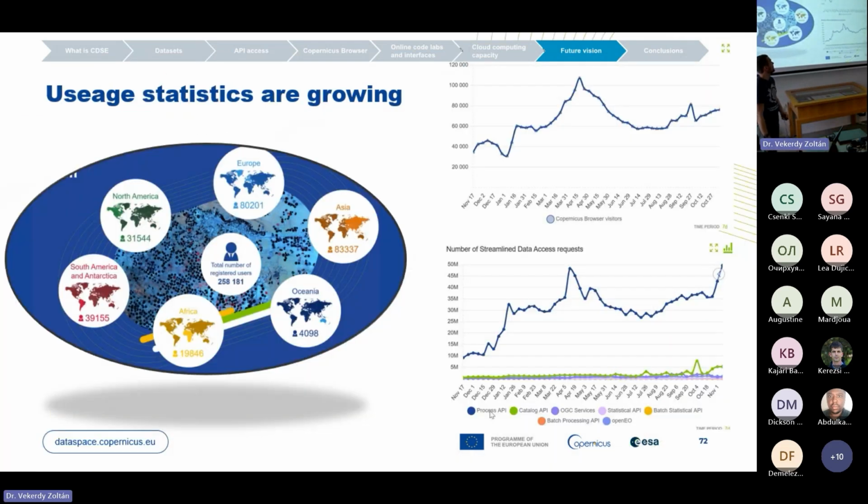Let me brag a bit about our user counts. We are in the 100,000s. So at the moment, we have something like 200 to 300,000 registered users. We had a big peak of data usage in April. Way above 100,000 people were using Copernicus browser within a week.